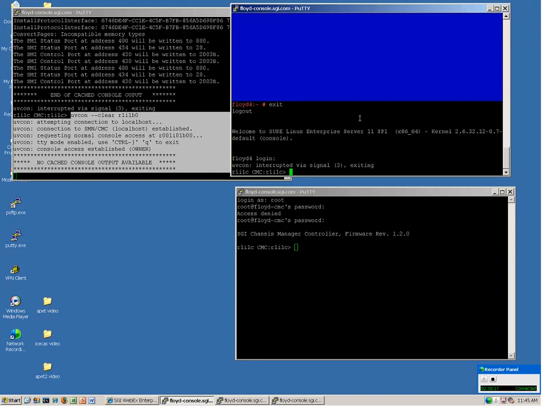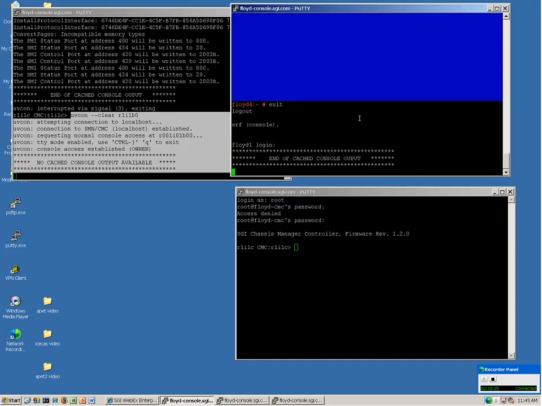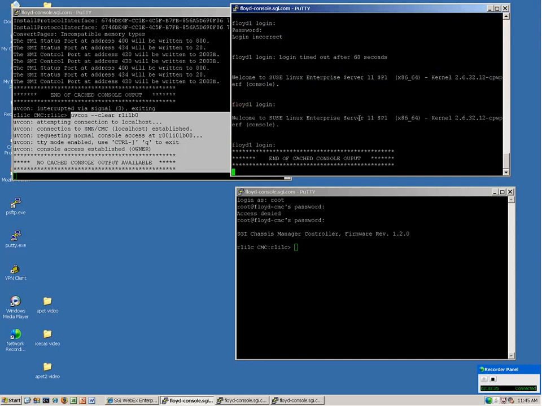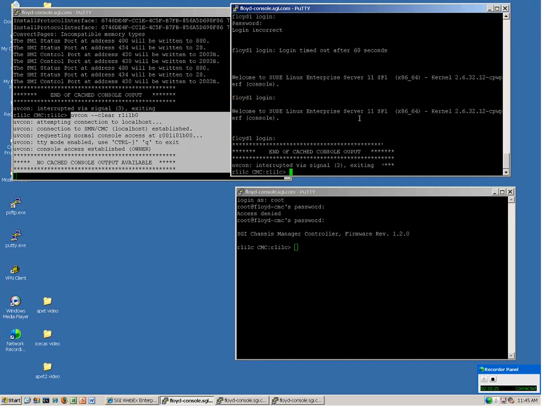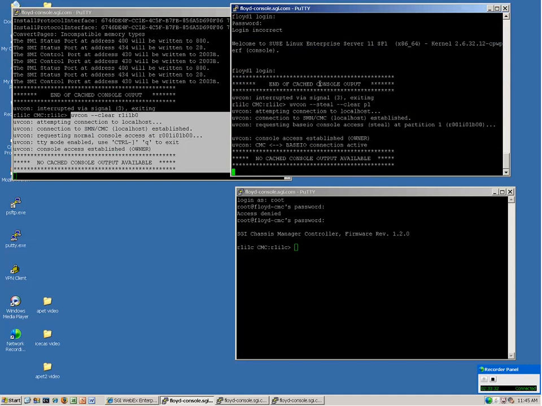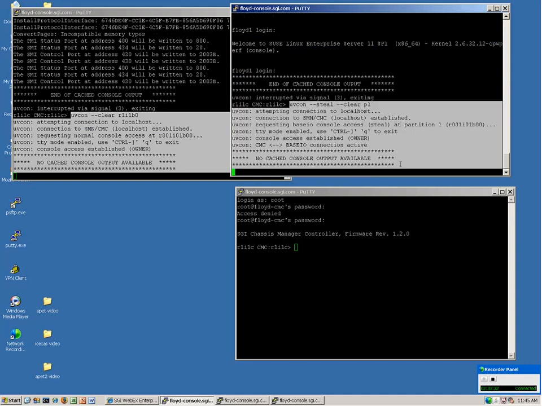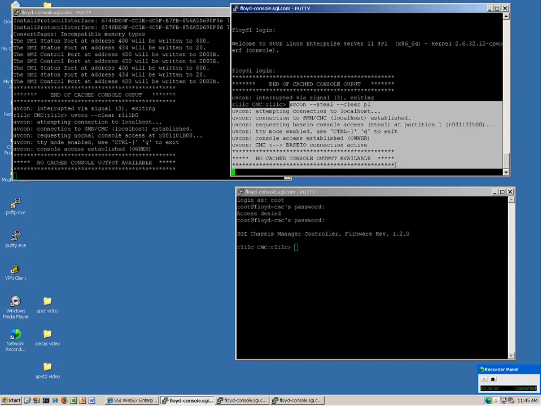The other command, I'm going to go in and do uv_con on --steal, --clear on p1. And again, I'm just going to escape and do that again. And now I see that I've got it clear and everything's clean. Okay?